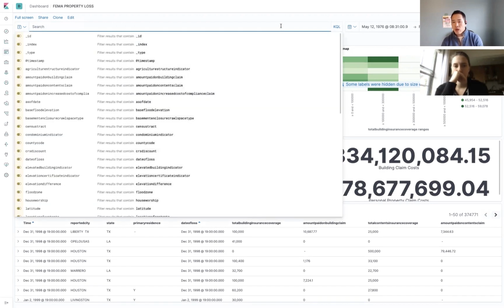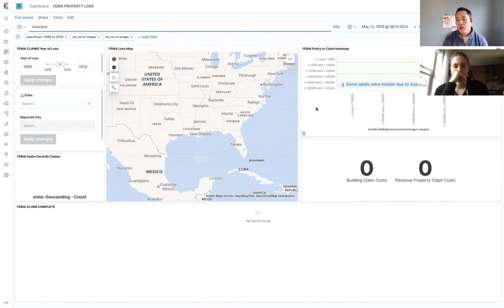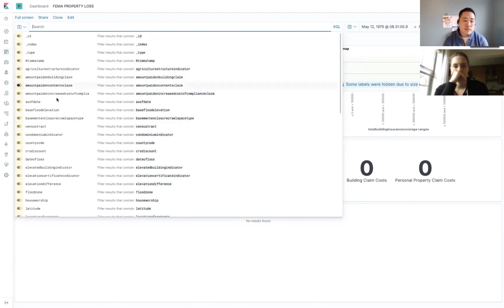If I really wanted to, I can just search for something here. Let's say I'm interested in understanding which ones were in Louisiana. I don't even want to use the selection tool. I just want to do a query. We can do that here in this field here.